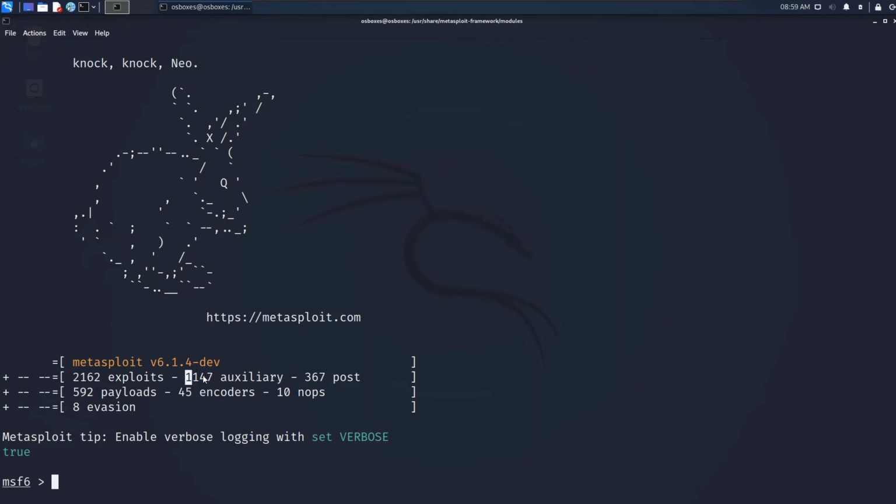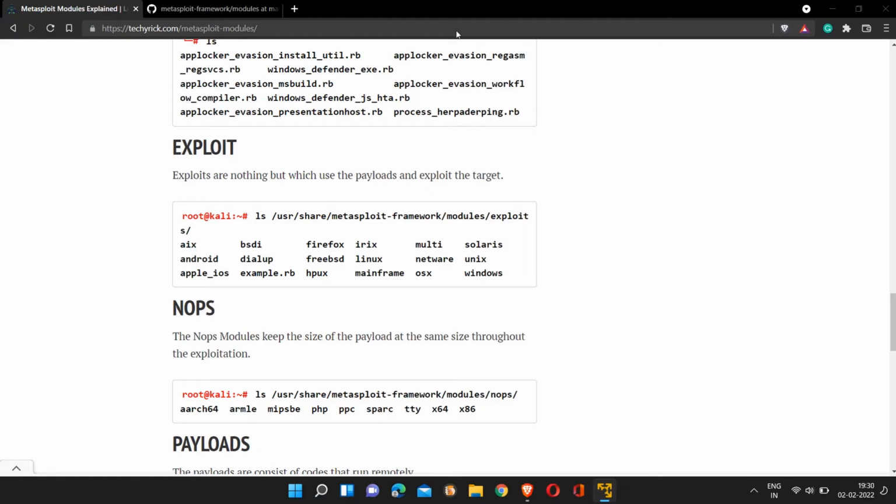And then we can find there are 1147 auxiliary modules, and 592 payloads available, and 45 encoders. We have seen about the encoders. The encoders make sure the payloads are going to the destination. And we can see 10 nops, 8 evasion. We have seen the 8 evasion in the GitHub repository.